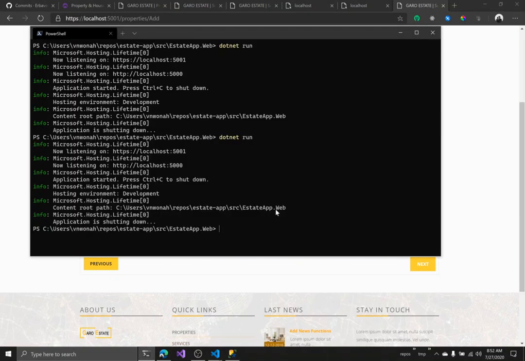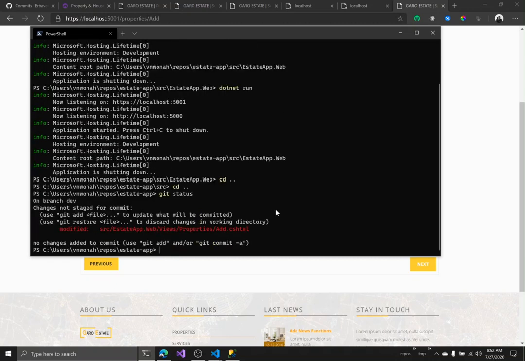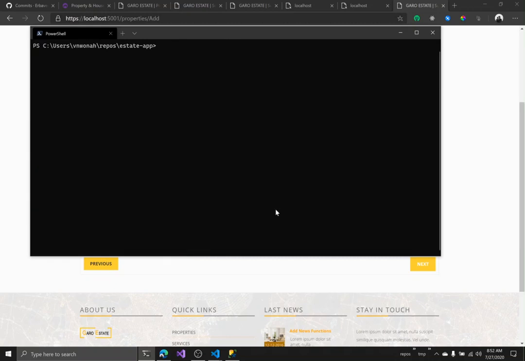Well, first let's commit so we don't lose any of our changes. It can be devastating to lose work. So I'm just going to go back a couple of steps. Git status. We have some uncommitted changes. I'll just say clear. Git add dot. Git commit: can get property into page. Can get property details from view to controller action.